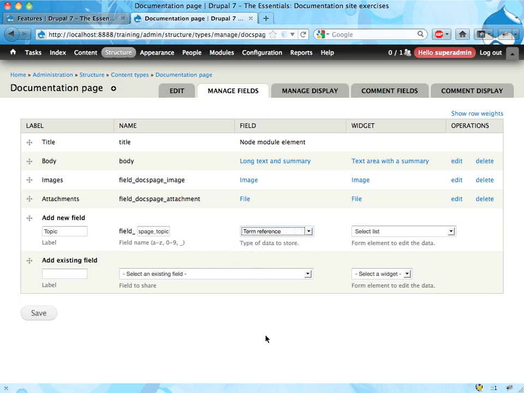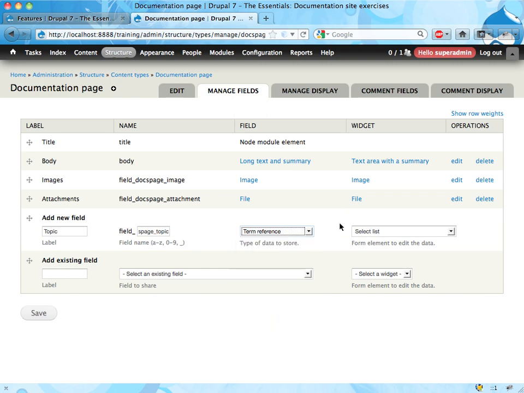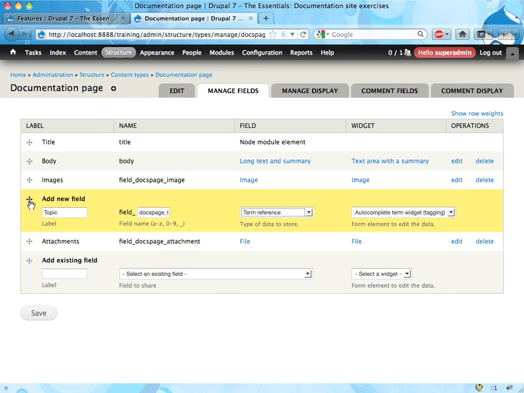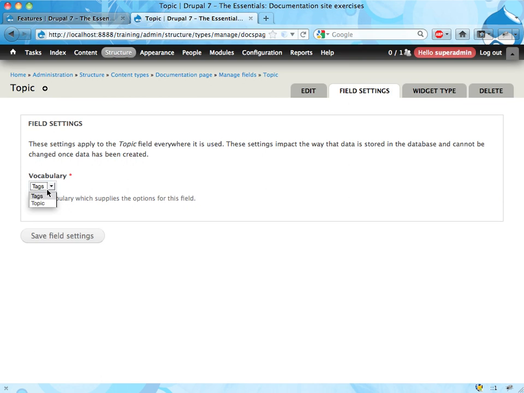This is kind of tricky. Term references are the most complex field types you get in Drupal core. They are maybe a bit more complex than node references even, because they have a widget here called autocomplete term widget, which allows tagging, adding new terms while writing inside the node edit form. Okay, and I'm actually going to put this topic under the title, but below the title, but above the body. Save. It relates to topic, not to tags.